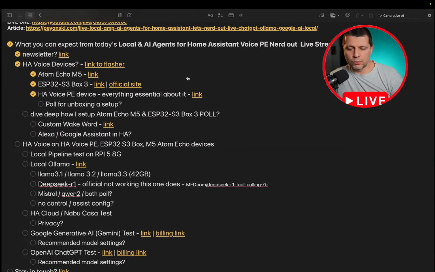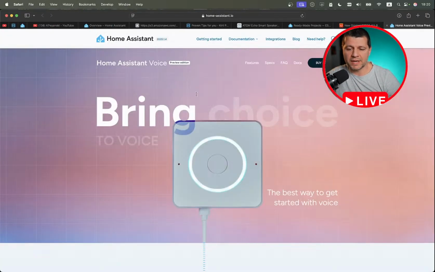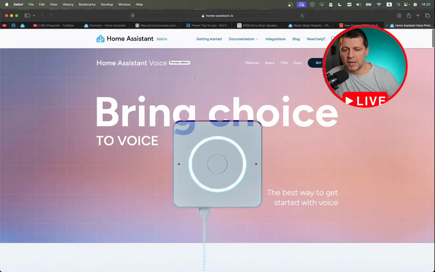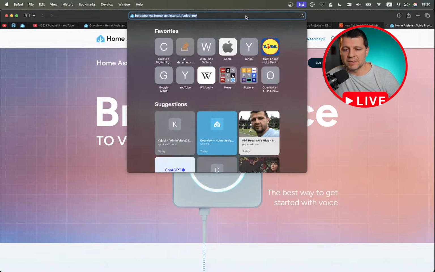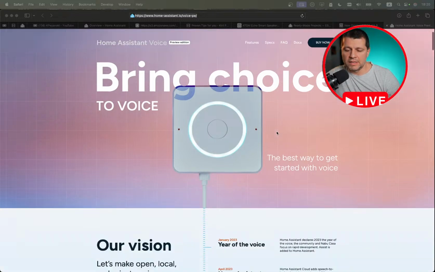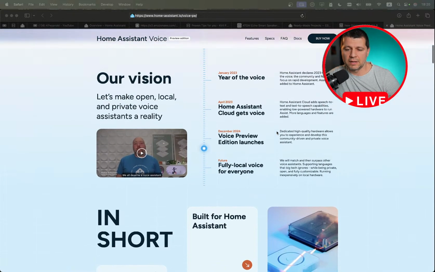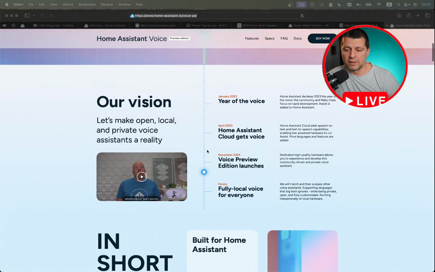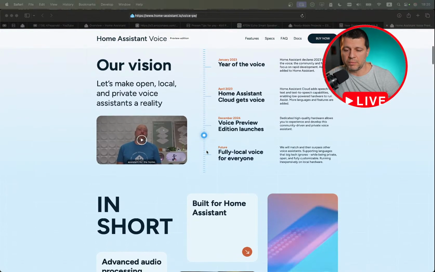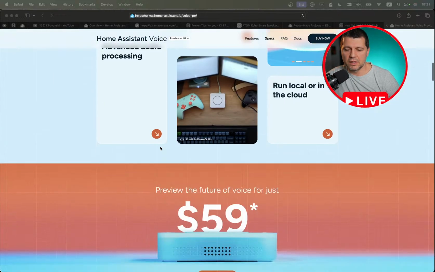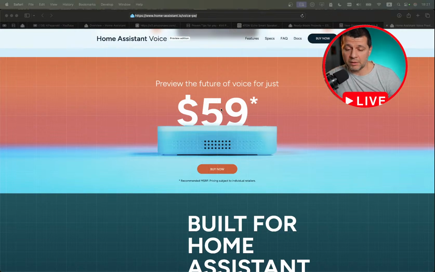I also want to show you the official website and price of this device because I shared the details for other devices. This is the official website, homeassistant.io voice PE. I'll share it in the chat if you want to check it out. This is how the device looks. This is some kind of calendar or time chart, and this is the current state. This is the founder of Home Assistant. This is the recommended price, $59.